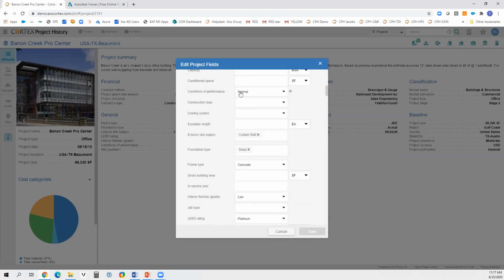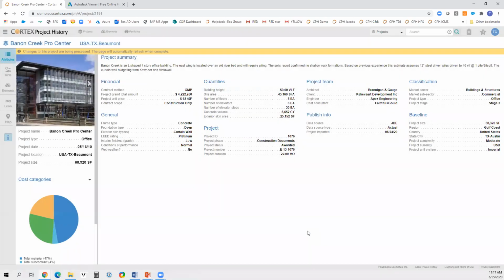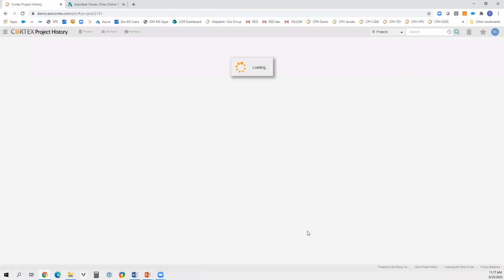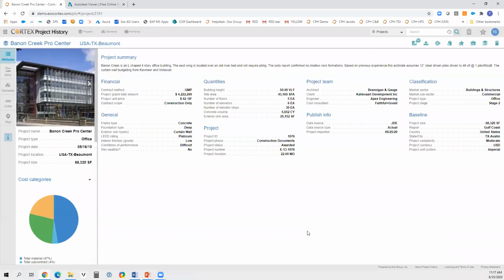So if the conditions of performance in this case are actually difficult, I can go ahead and save and make that change very quickly and move on with my day. So that is something that looks like it's pretty straightforward. We're very happy with this new capability. It will really speed the data conditioning process for our clients, and pretty darn easy to use too.